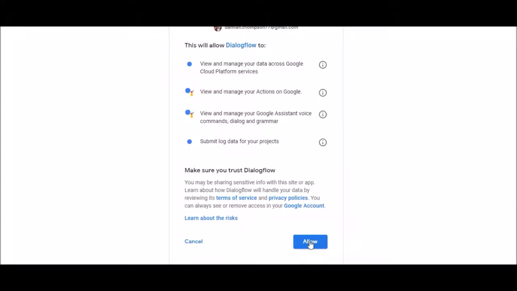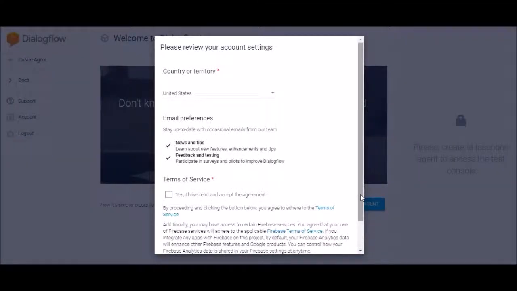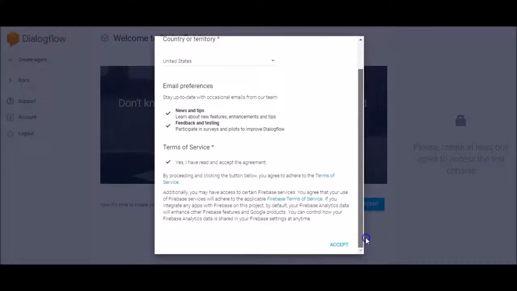Scroll down and click Allow. There is one final terms of service agreement that you have to sign before we are allowed access to the console. I encourage you to read and accept the agreement so that we can continue on. Once you have, click Yes, I've read and accept the agreement, and then click Accept at the bottom.